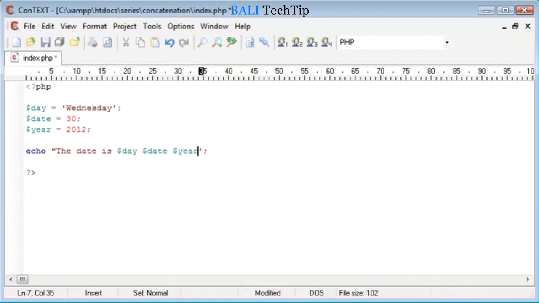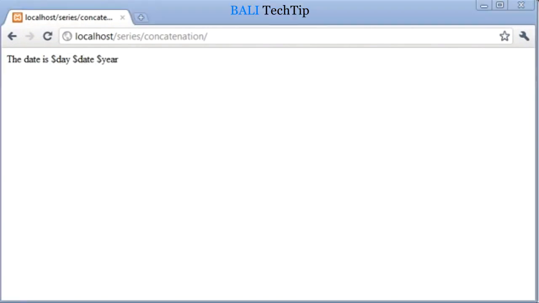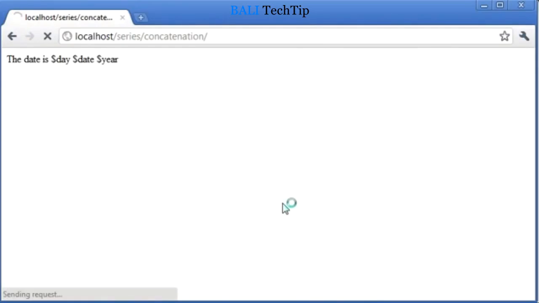In actual fact, if we had single quotation marks, you can see what happens. You can see that it's literally outputted the dollar sign day, the dollar sign date, the dollar sign year, when in actual fact we want it to reference these three variables here. So all we do is change these to double quotation marks, and you'll see that that magically updates itself and puts the variables in there for you.